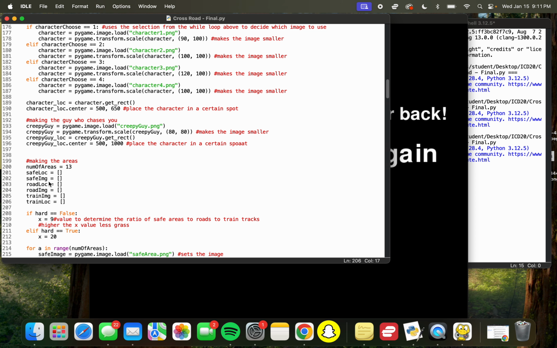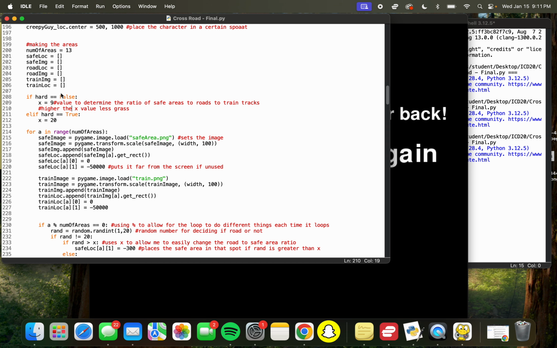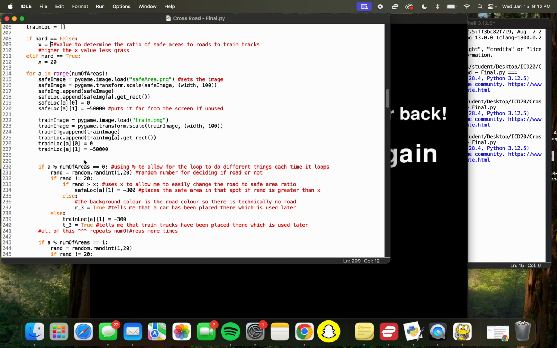And then we get that, and this we'll get into later. But essentially, hard is equal to false currently, which is set above, and that makes x equal 9. And x, the higher the value of x, the more roads that spawn, which is shown here, which we'll get into.